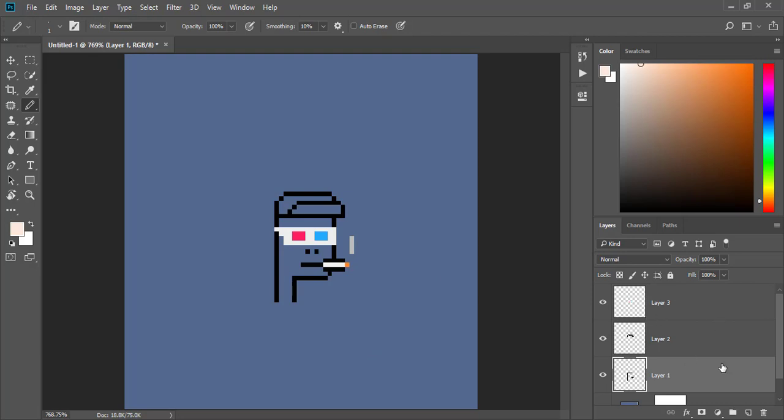Let's add a face color. Create a new layer and go choose something like this. Just paint on the area that has been left.